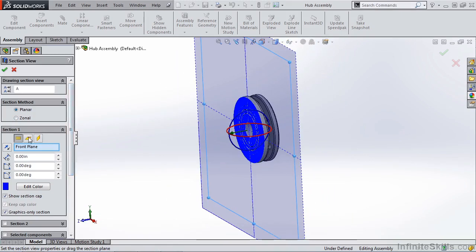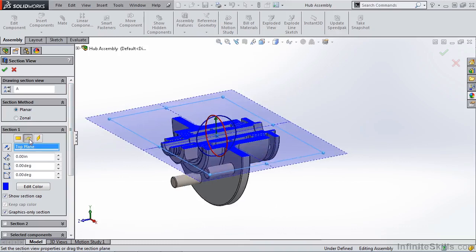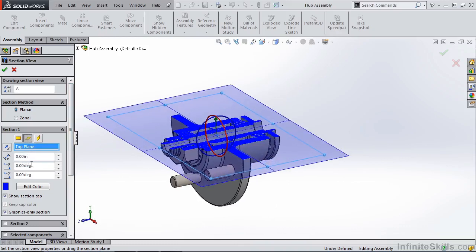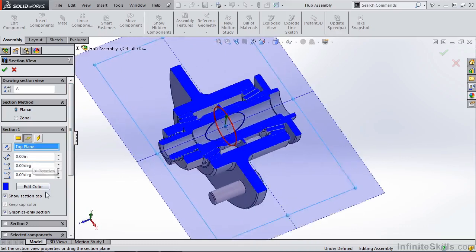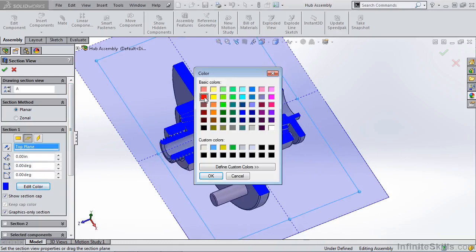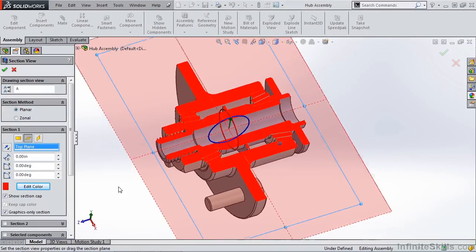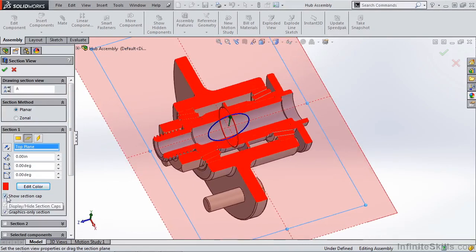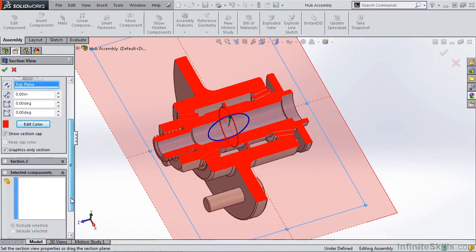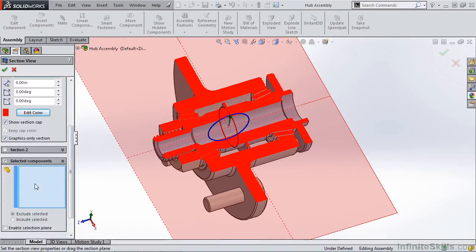The first thing you want to do is select a plane and determine its offset and rotation angles if needed. We can determine an end color as well as take a look at a few options such as show section cap, keep cap color, and also do a graphics only section. When dealing with the planar method, we can also select specific components.